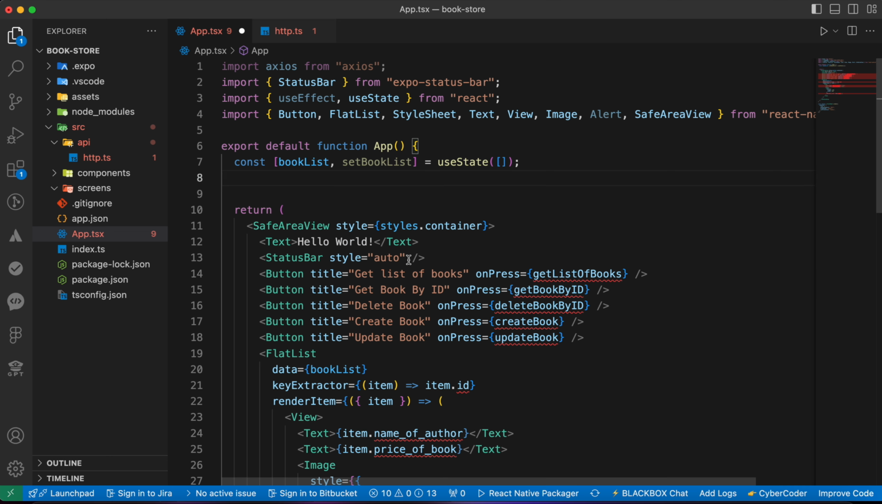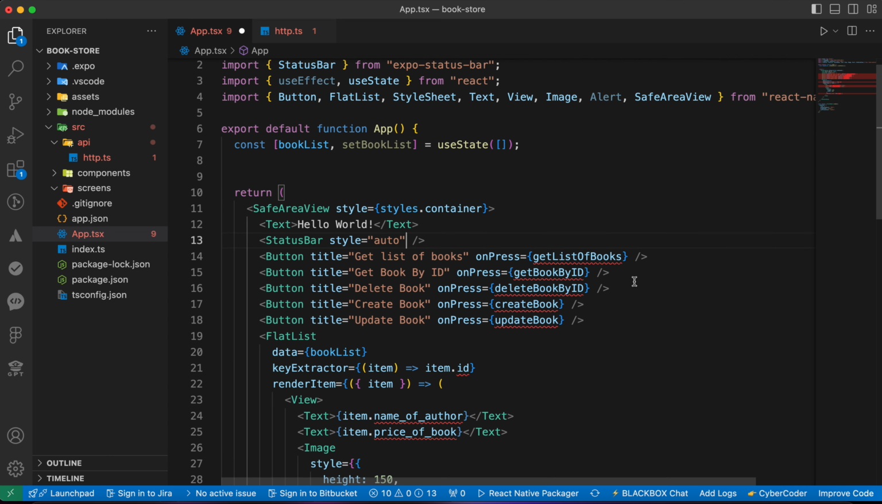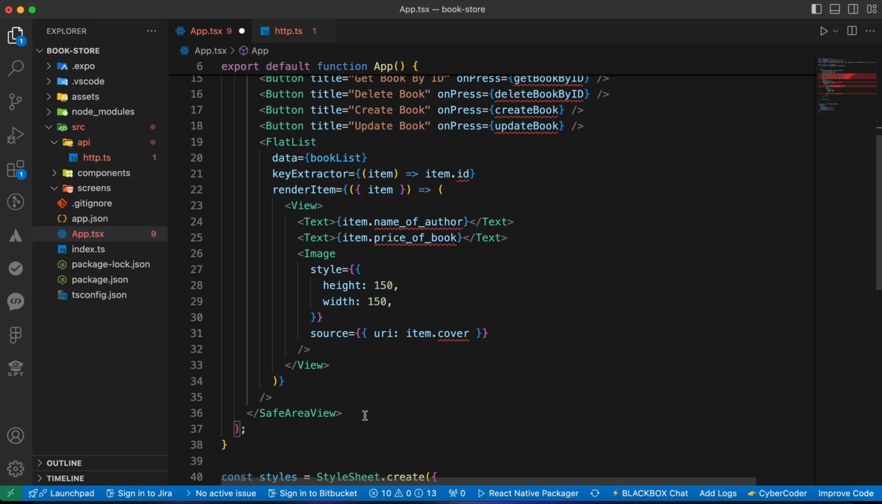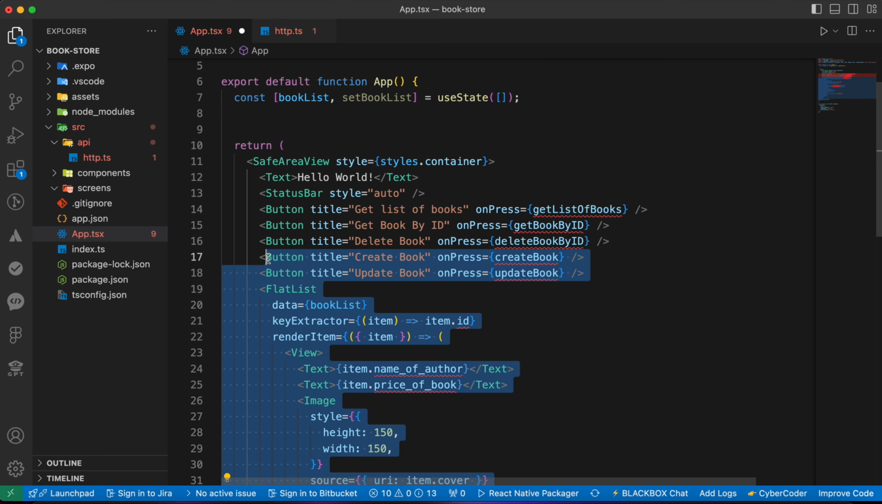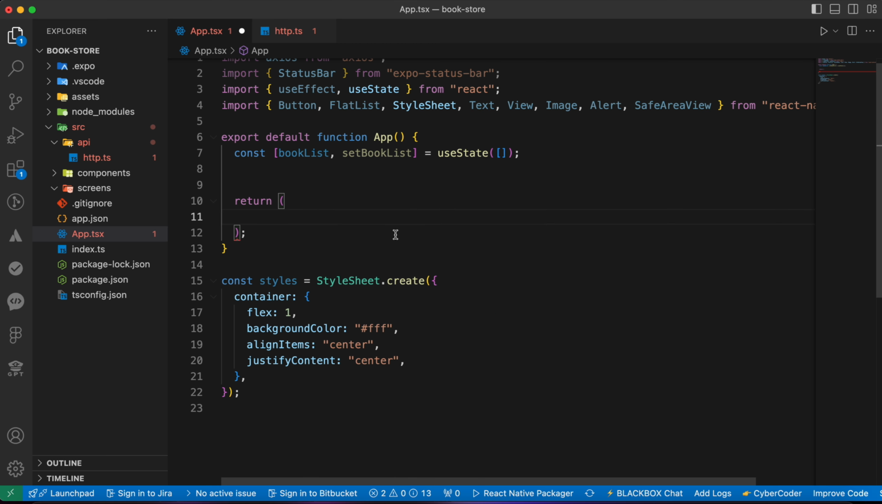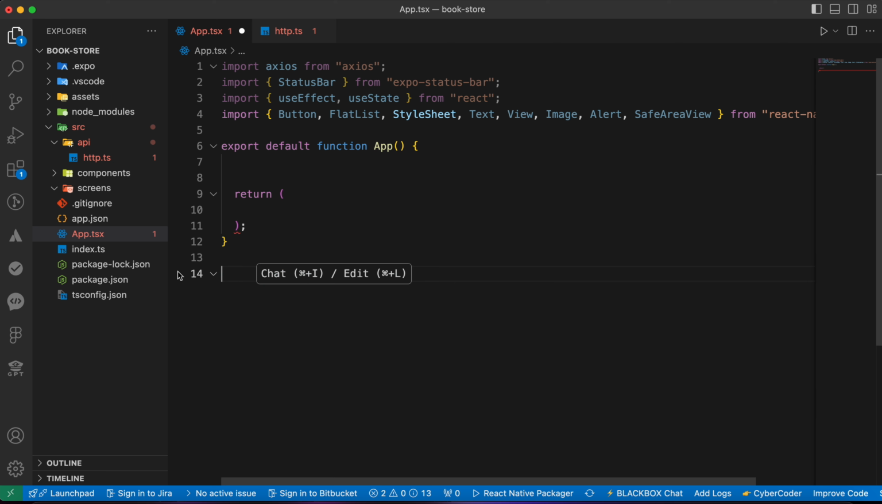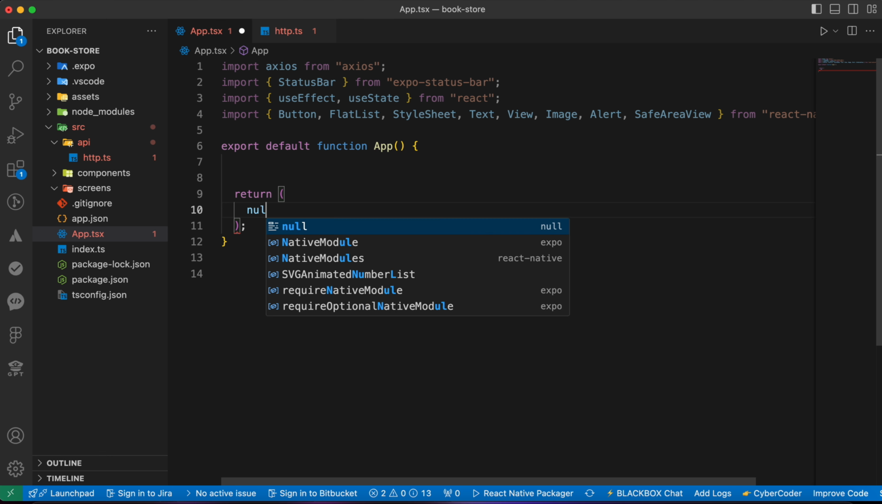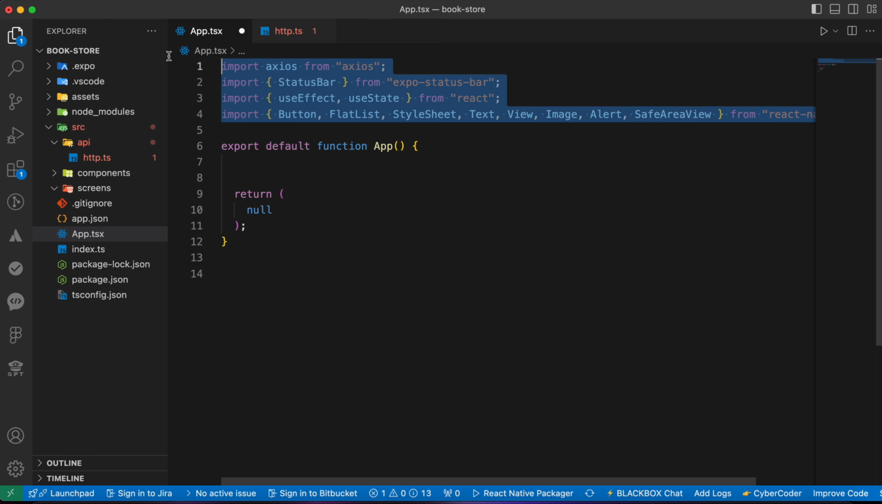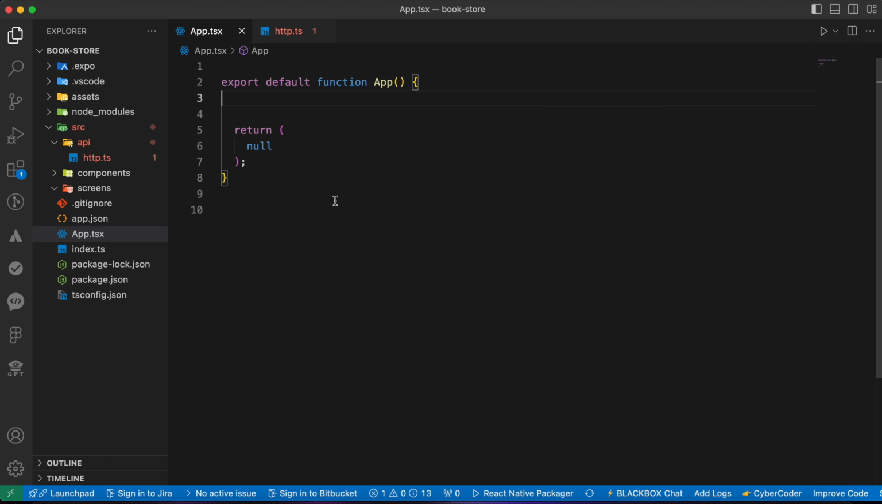Okay, now let's go to our app.tsx. Let's remove all of this code. All of this must be deleted, and this also. And let's remove those styles too. Just return null for now and remove all of that. Okay, now let's press save.